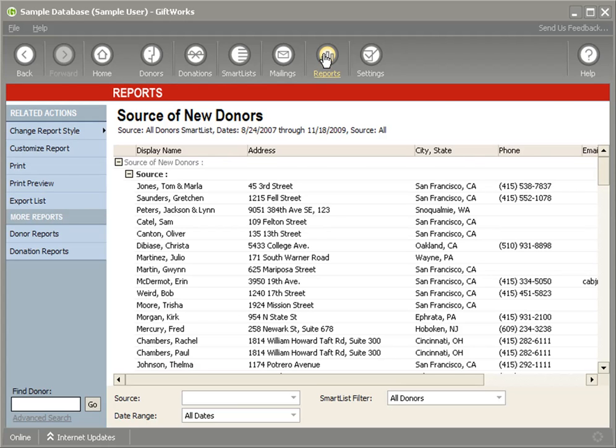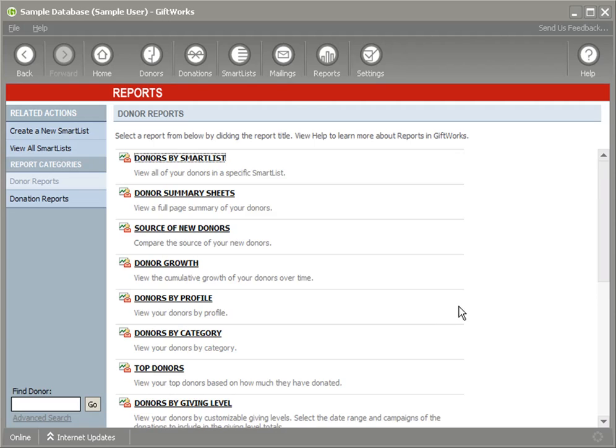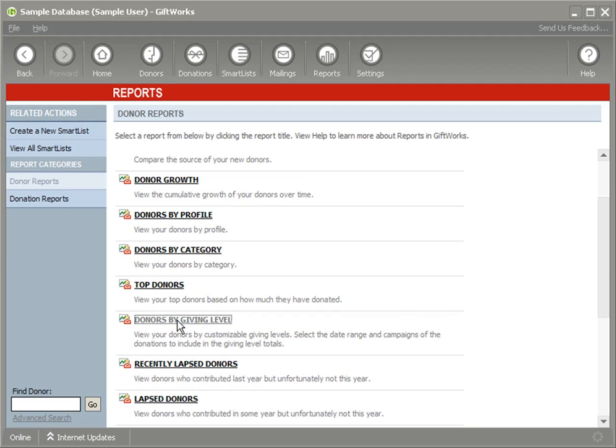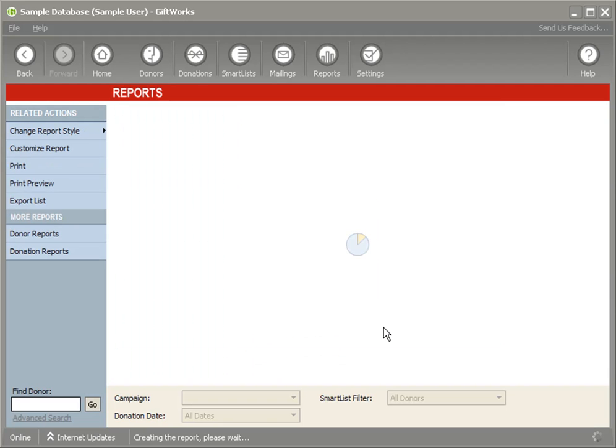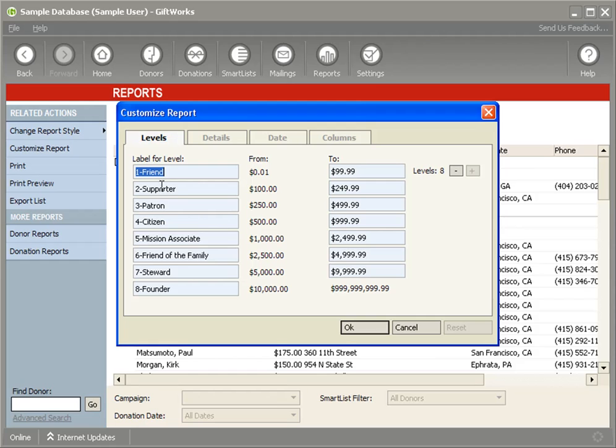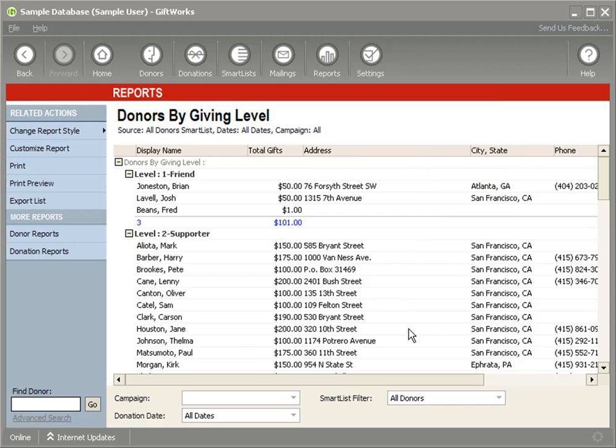I can also, back in donor reports, we have special reports, things that have a little bit more powerful features as part of the reporting capability. Things like, if I scroll down, donors by giving level. Donors by giving level allow you to define a customized list of donor giving levels, so that, by clicking on the customize link, you can create your own list of giving levels that can be helpful as you identify your donors based on different levels.